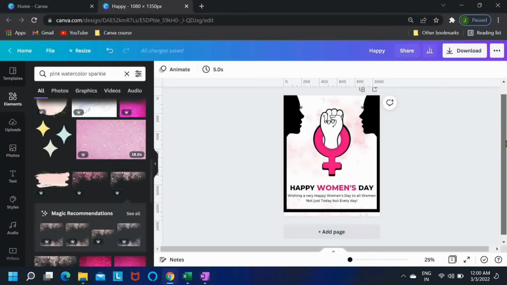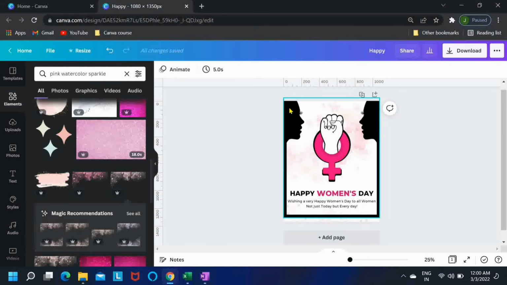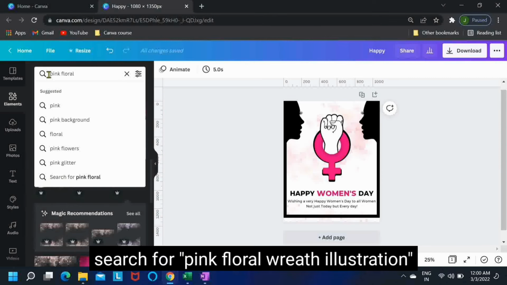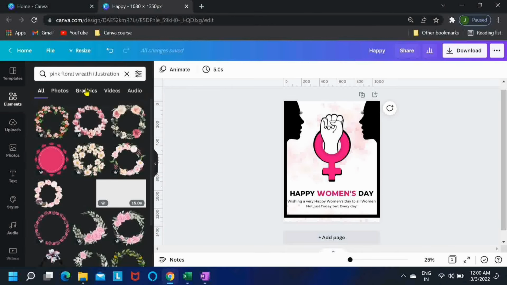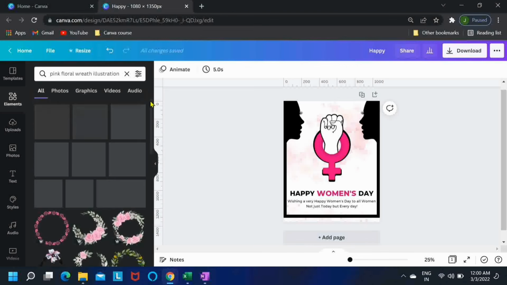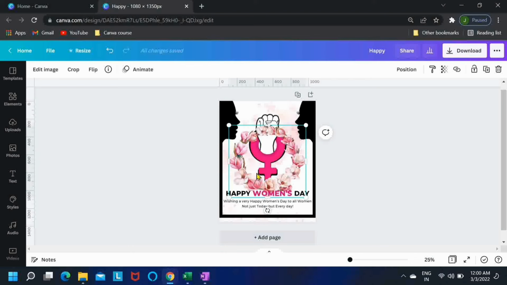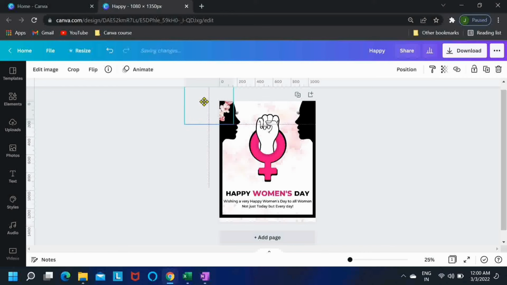Now one last thing I'm going to add here that will, I think, complete our whole design. So I'm going to add here a floral wreath on these silhouettes. So let me just search for pink floral wreath illustrations in the elements, and I'll just go with the second option. There are so many beautiful options over here, so you can pick any one you like. Let me just reduce its size and then just position it something like this.